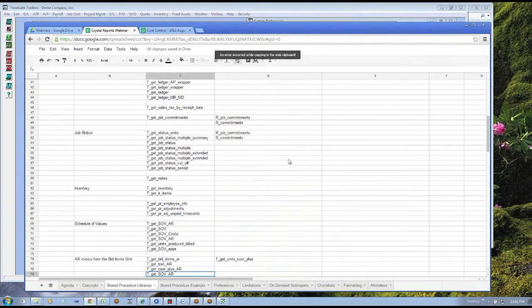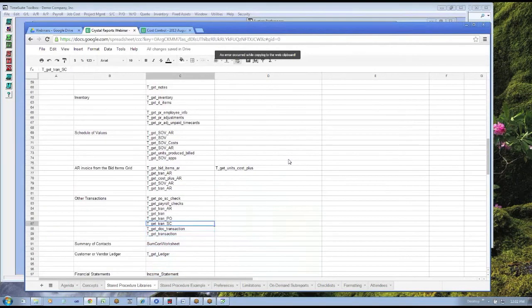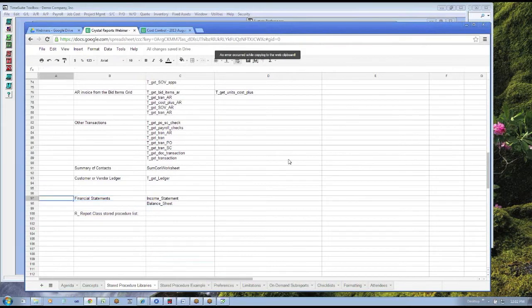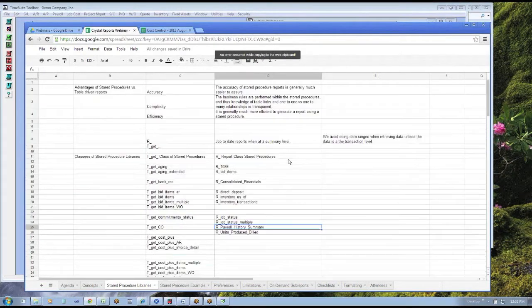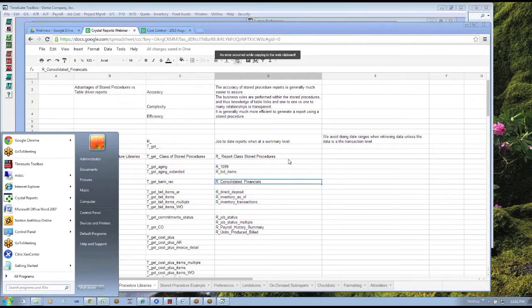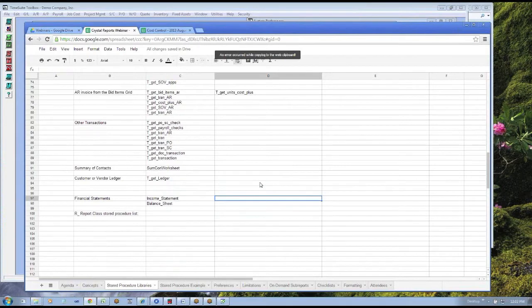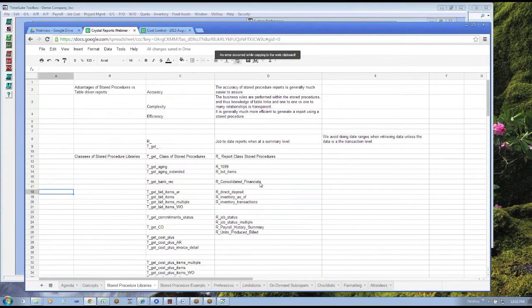Down here we have reports for generating paychecks, that kind of thing, purchase orders, subcontracts, document transactions. Then there's a stored procedure that generates income statement and balance sheet. So it gives you an idea of the extent to which some of that stuff's been put together.